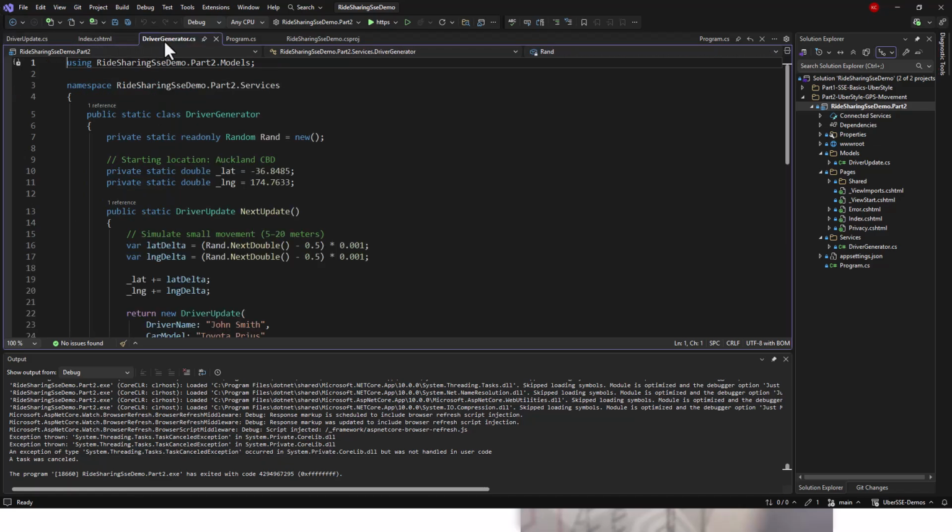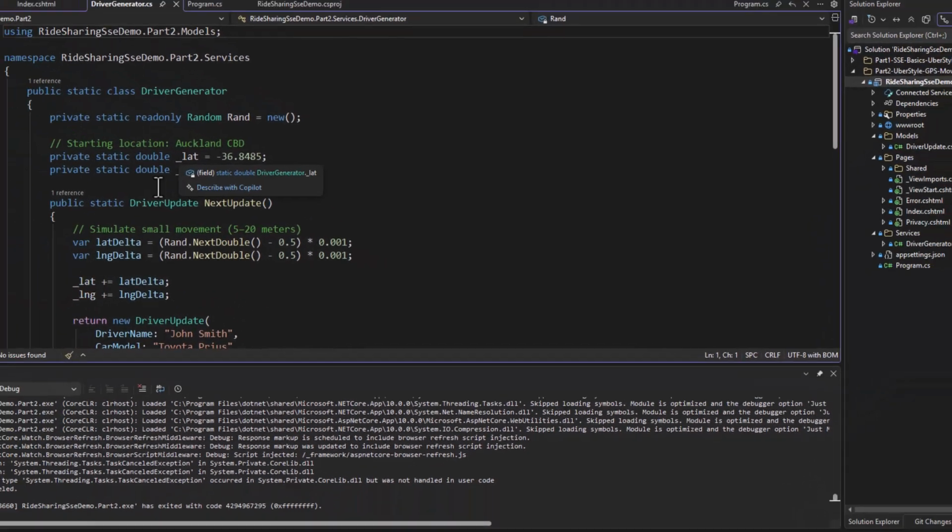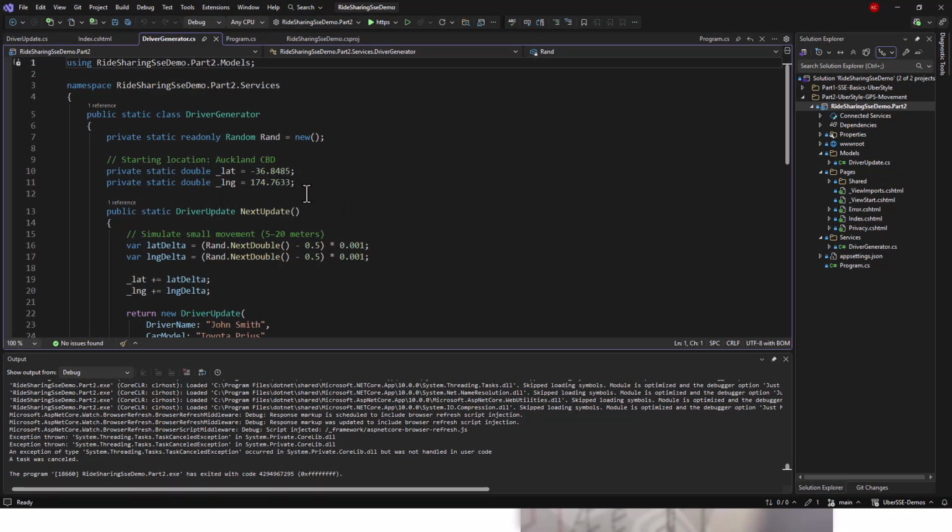Let's see the driver generator class. Now this simulates the real driver movement. Each time the server emits an update, we adjust the latitude and longitude slightly. So we have got a static double latitude and longitude. So every time the server emits an update, we adjust the latitude and longitude slightly by this. It simulates small movement equivalent, you can say, 5 to 20 meters. And these are just enough to mimic a real moving car. The movement is subtle but continuous, giving the effect of a live ride tracking app.